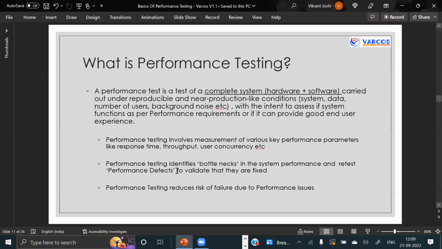So the DBA will say, okay, we will write it again, we will tune the query. They'll say, okay, now we have tuned it, so we'll execute the same load test or performance test again, and we'll check. Now it is not taking 5 seconds, now it is taking 1.5 seconds. So that also is part of performance testing. We have to validate that they are fixed.